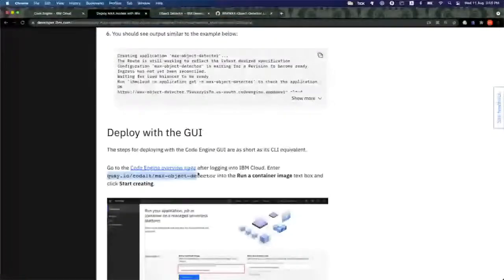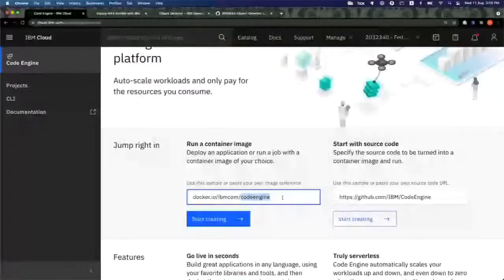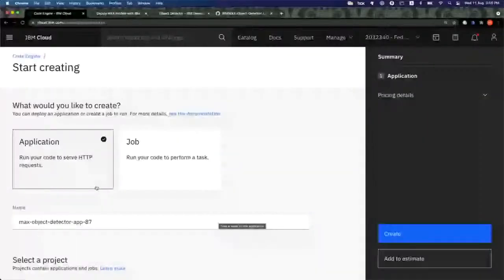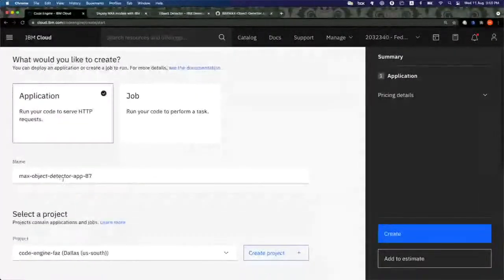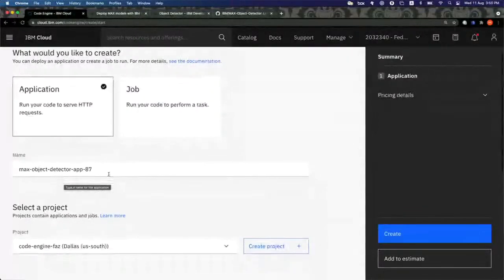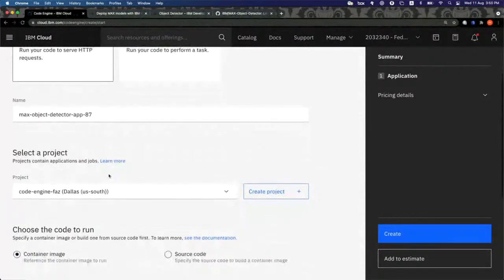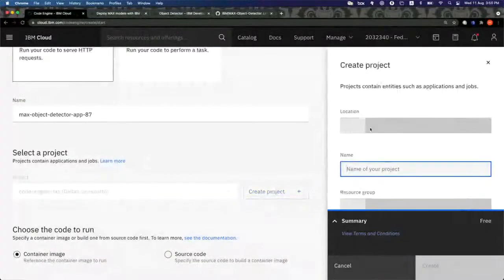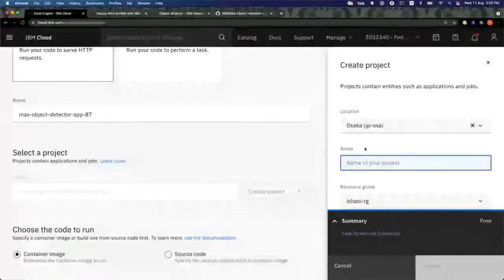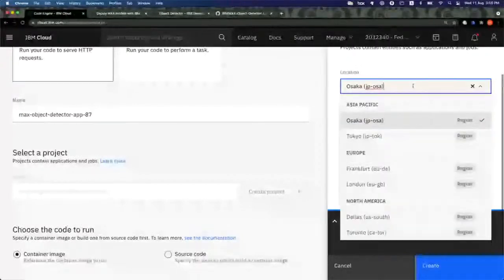So here is our image on Quay. So all I need to do is just insert it right here and just say start creating. It will be asking you, do you want it as an application or as a job? So we are going to deploy it today as an application, and then you'll be asked to give it a name. You can just leave it as is or change it to whatever you want, and then you can select a project for it. If you don't have any project, you can actually create a project. So let me create a new project. I'm going to name it 3M for instance, and then you can choose a location for it.